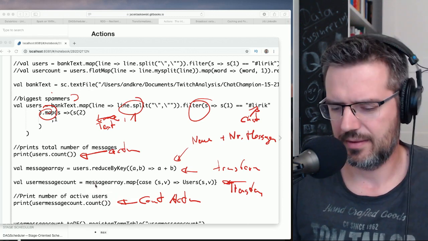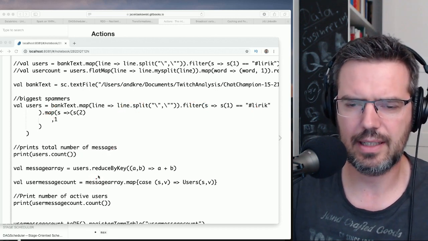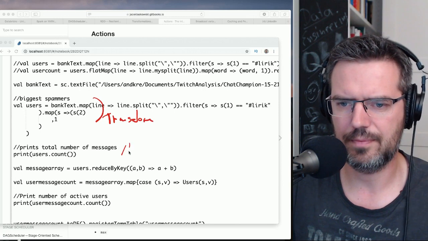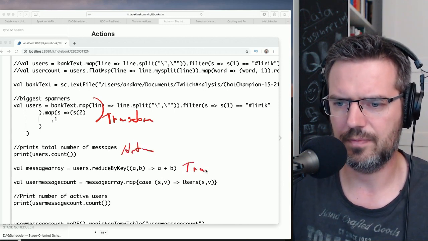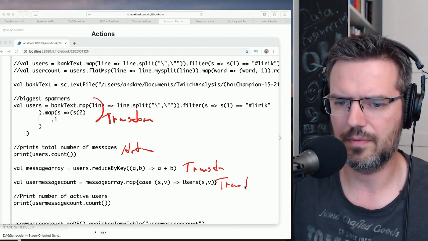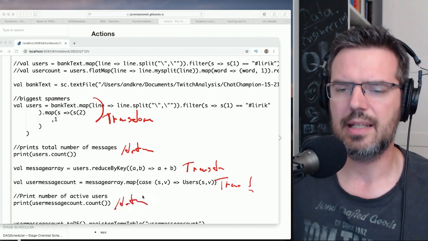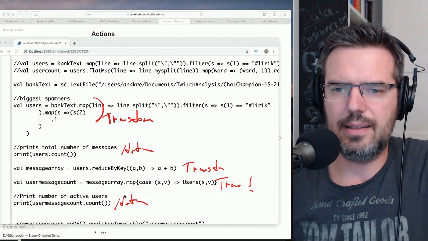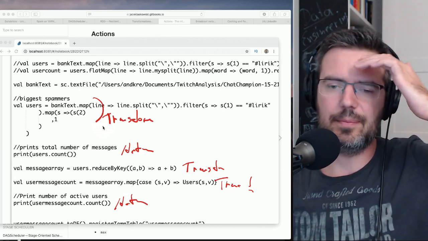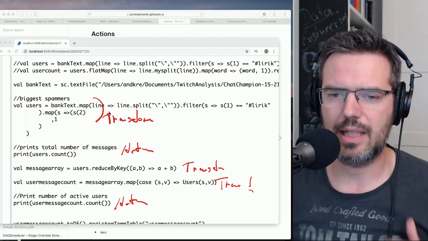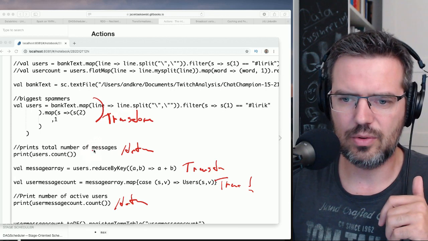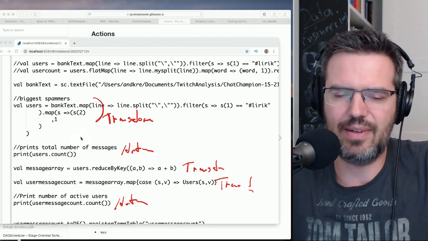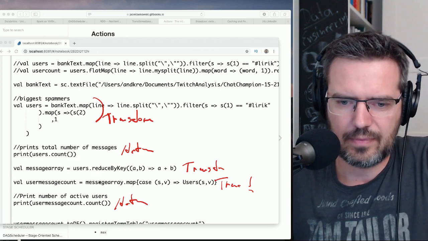The idea here is, let me just go back here again. So this is all a transformation, and this is an action, and this is a transformation, and this is an action. And now comes the problem. And here we go, make the jump to caching. The problem is when you start to reuse RDDs, reuse variables.